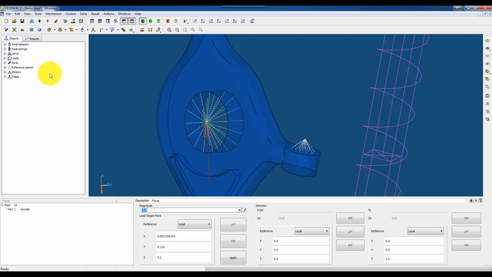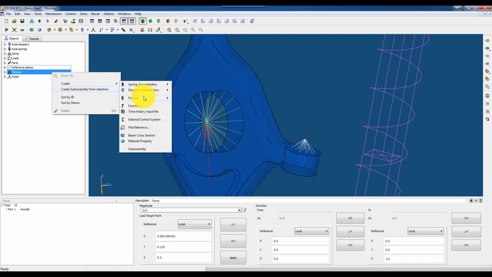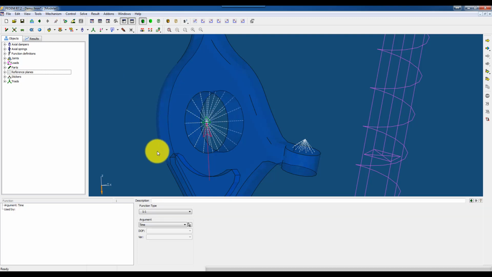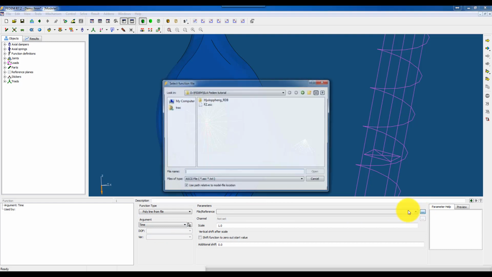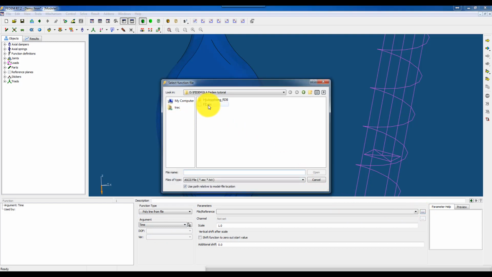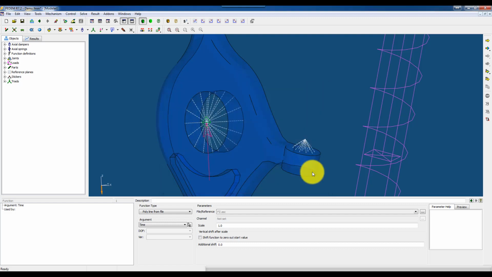So then I go to the object browser here. I right click in this window and I choose create function, and then I choose polyline from file, and then I can choose a file reference. I use an externally stored file which is called fset.asc, which is an ASCII file containing input loads or variations. I just call it load.